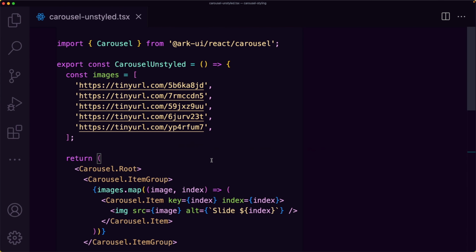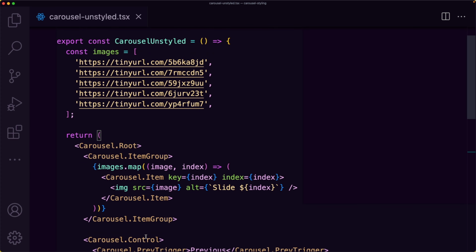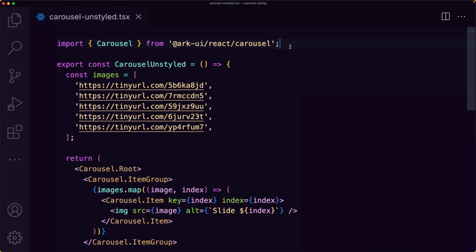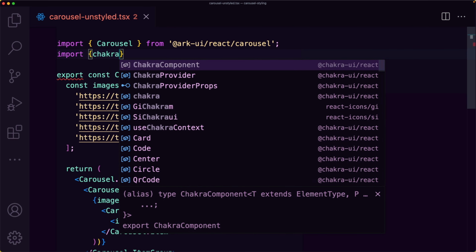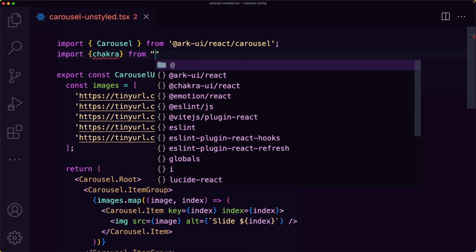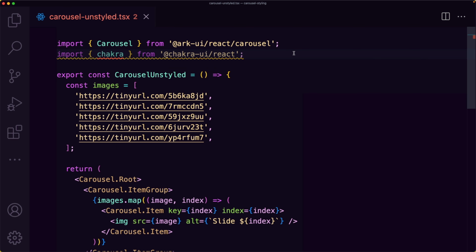To get started styling the different parts of Ark UI using Chakra, the function or the method that will work for us is the Chakra factory. The Chakra factory allows us to style the different parts of the headless component. So we can style the root, we can style the control, and all other parts. Of course, at the top of my project here, I import chakra, which is the Chakra factory, from Chakra UI React. Now we can begin to add styles to the different parts using the Chakra factory.